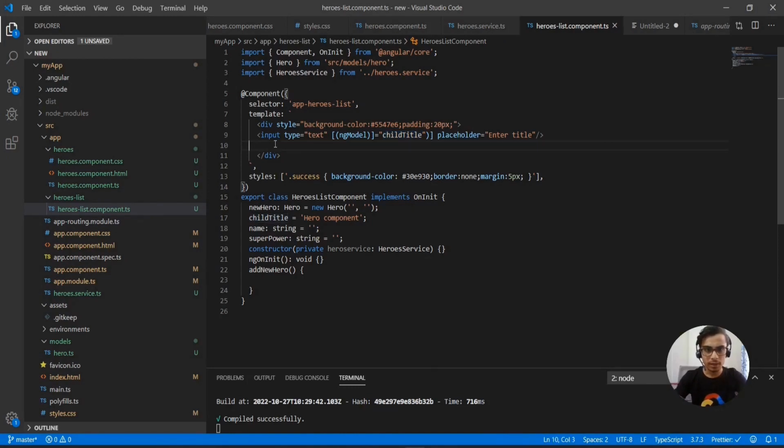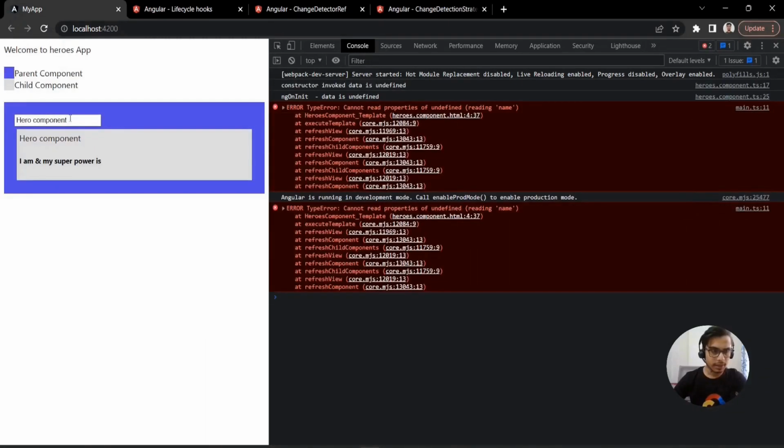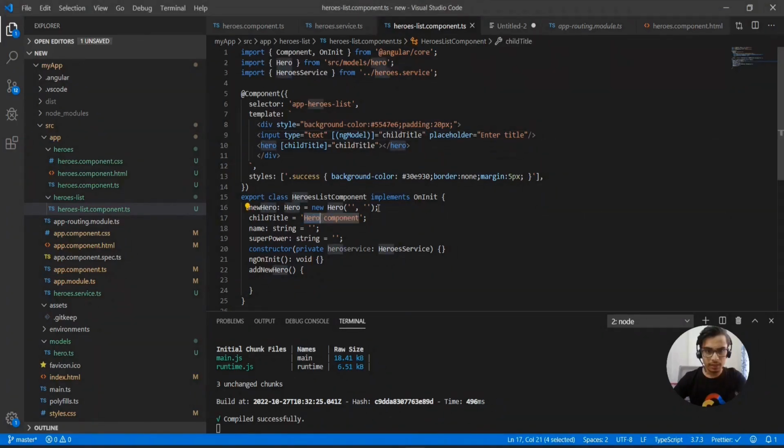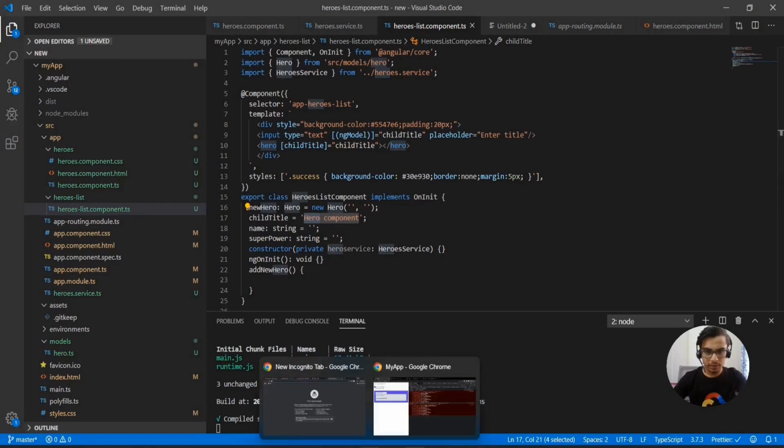So for that, I will add the selector of my child, which is hero here, so that my child component will get rendered just below the input. And I want to pass the data, which is child title, and the value is going to be the same child title. And I can see that I have my input box, and as I put the initial value to it as a hero component, from here it is taking that, and that's why I can see it on the UI.